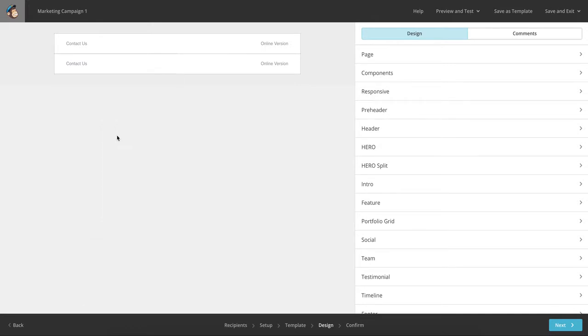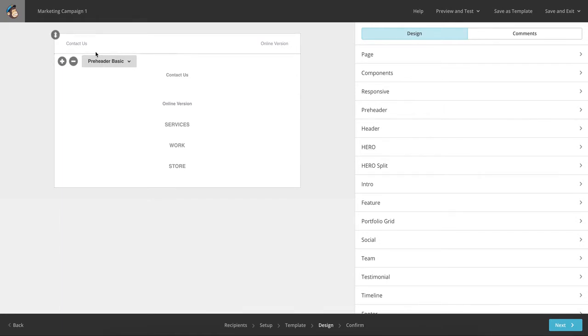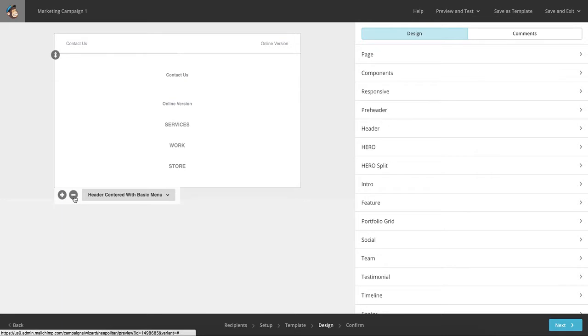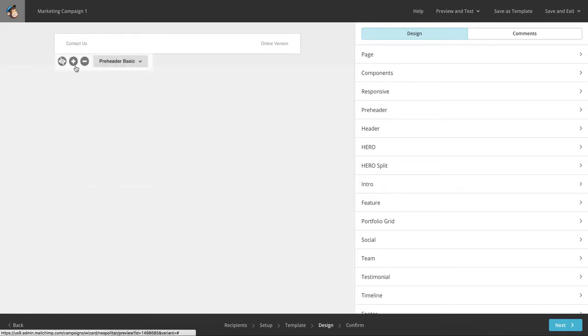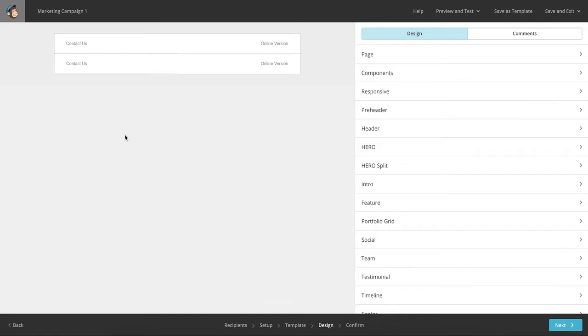Now when you do this, it's very likely that when it registers it as a new module, it's going to pull content from the previous one that we just duplicated here. Now if this happens, just go ahead and delete the module and go ahead and add it again, and this should sort it out. Again, this is MailChimp's editor, not the template. So I'm going to just go ahead and register this as a header centered with basic menu.